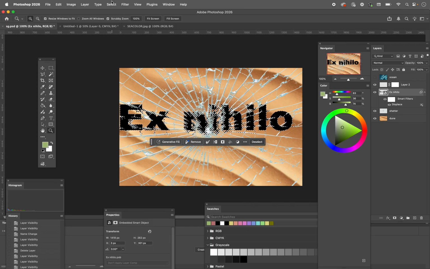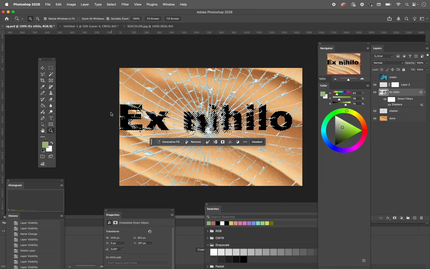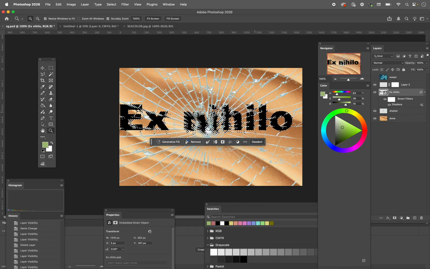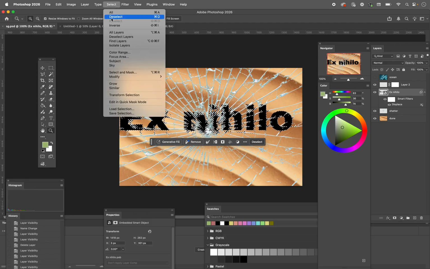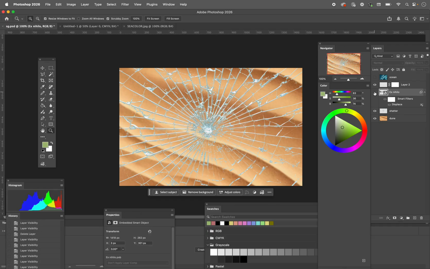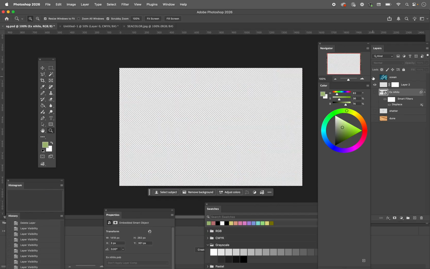Now I'm going to go to Select, Save Selection, and I'm going to give this a name. I'll just call this Text 2. Okay, choose OK. And now if I just choose Select, Deselect, my selection goes away. I'm going to hide this for a second. Maybe I'll hide that too, and hide this as well. Okay, turn back on the ocean.